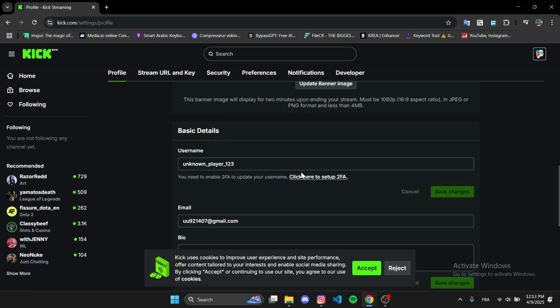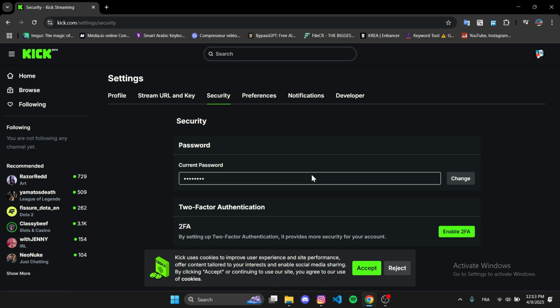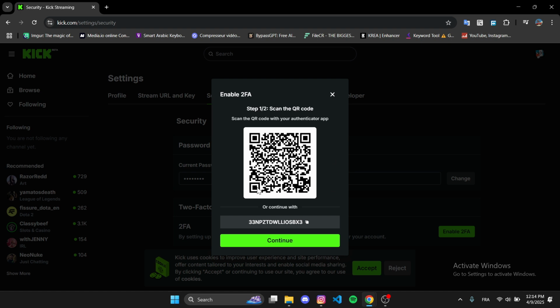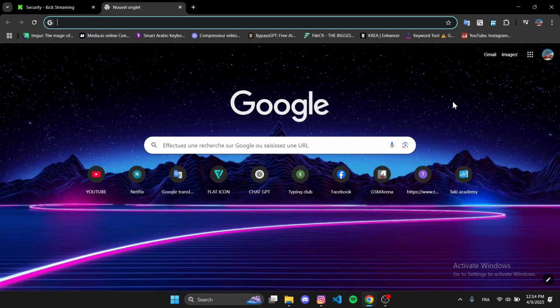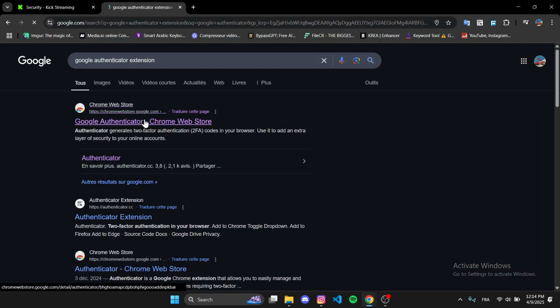To change your username, you need to enable two-factor authentication. Click on Enable two-factor authentication. Kik will show you a set of characters. Copy the code and open the Google Authenticator extension from the Chrome Web Store.